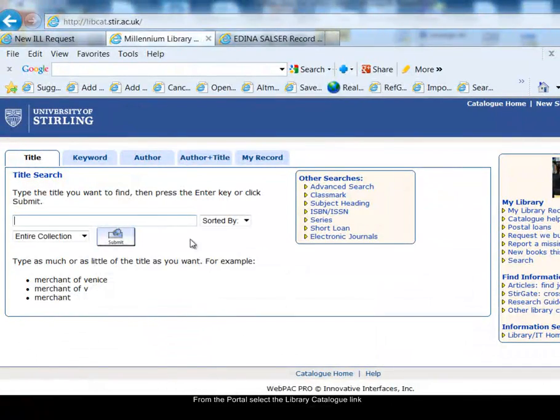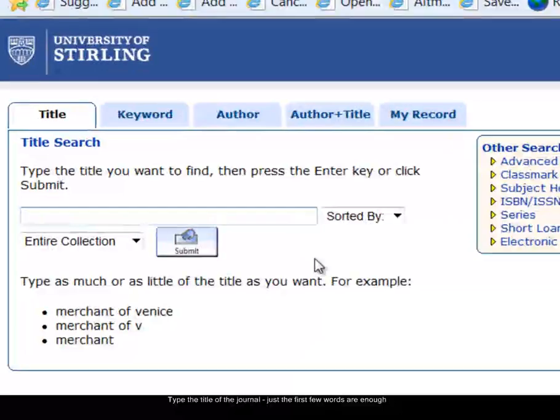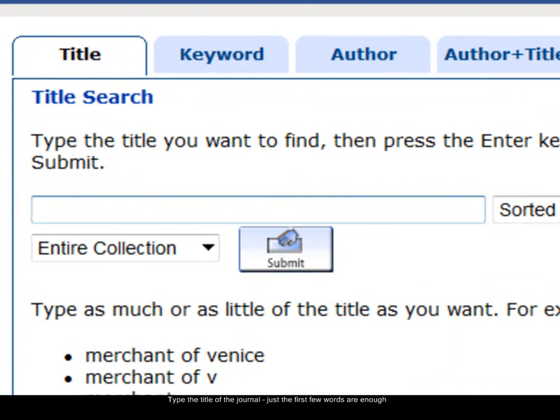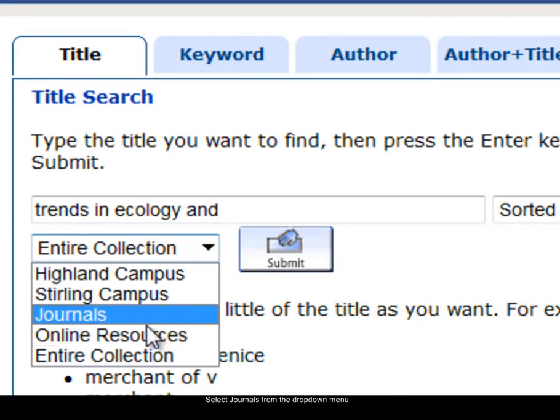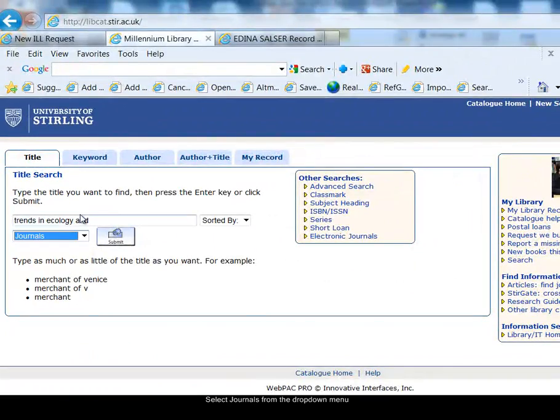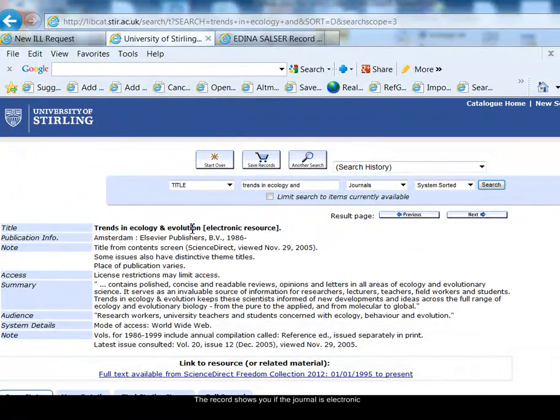When searching for an article reference, I check for the title of the journal, not the article. So in this case, my journal title was Trends in Ecology and Evolution. If you have a long journal title, just the first few words is enough. And then I can change the option so that I'm searching only the journals that are listed in the catalogue, and then click on Submit. You can see it's the electronic copy of the journal.